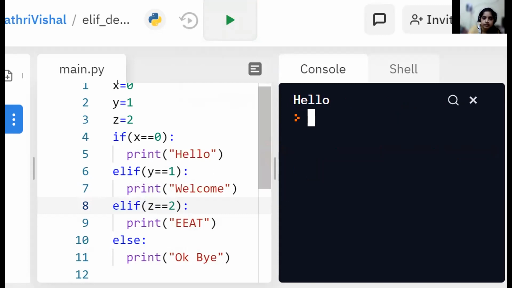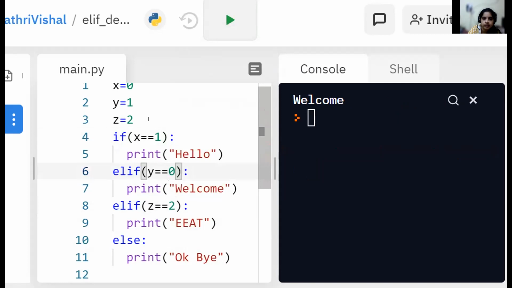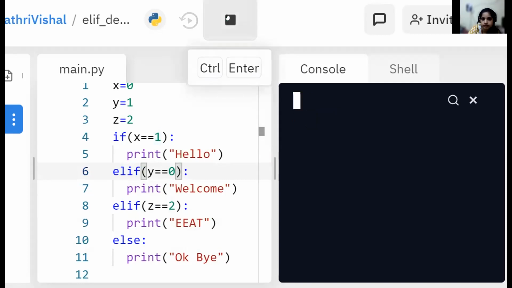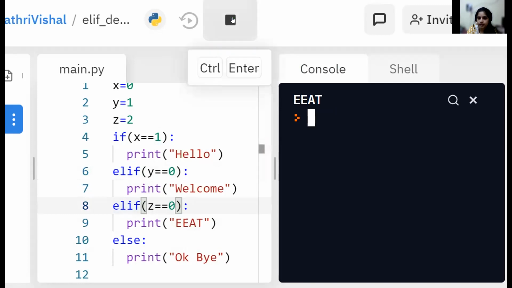Now let me make this condition false here. x is 0, this is false. So y is equal to 1, this statement should get executed. So welcome is executed. Now let me make this condition also false. x is equal to 1 is false, y is equal to 0 is false, and z is equal to 2 is true. So you can see EEAT is printed. Now let me make all three conditions false. z is equal to 2, but I have written z is equal to 0 here for comparison. In that case, else should get executed.